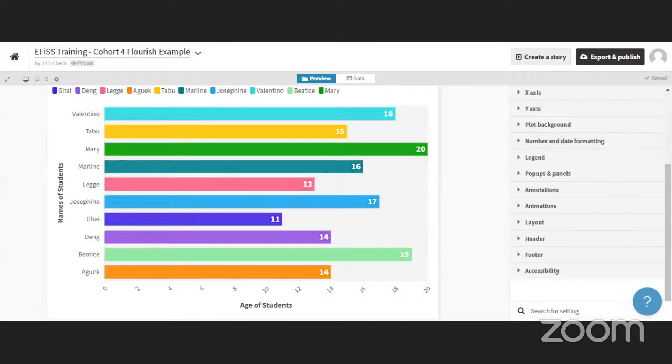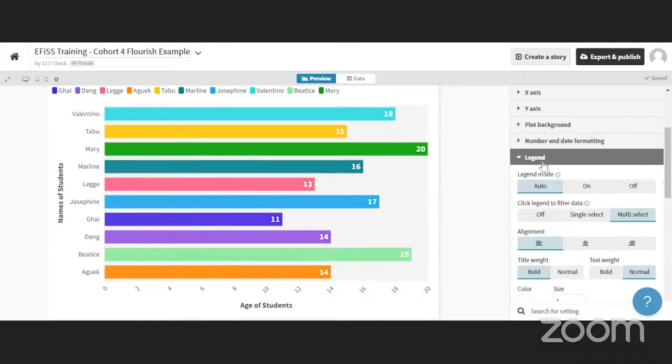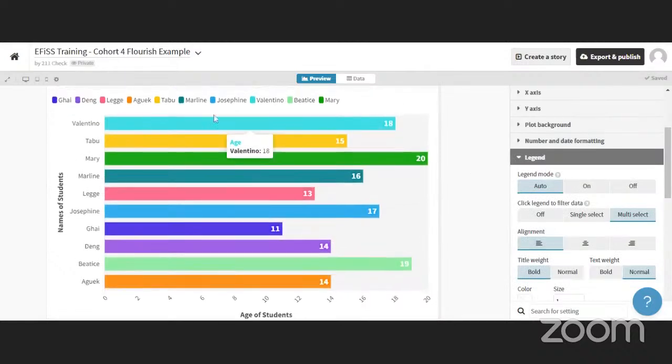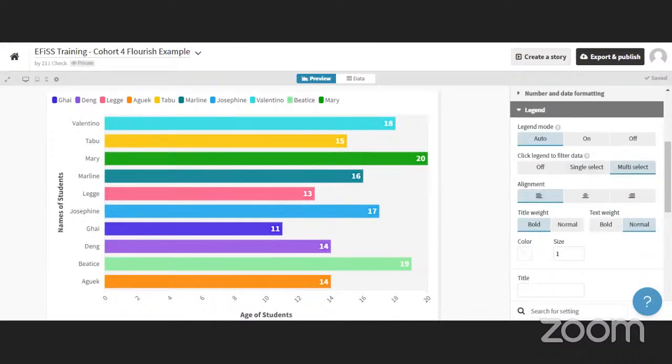And then we can look at the legend. So the legend is what you see up here, that this color means guy, this color means deng, this color means lege, and so forth. So that is how you can do the settings for the legend. For instance, if I want the legend to be on, the legend is auto and stuff like that.